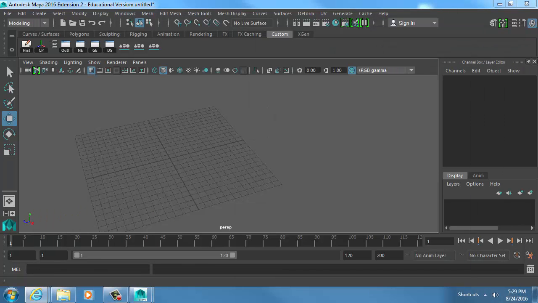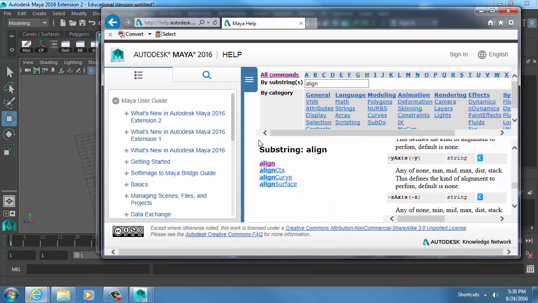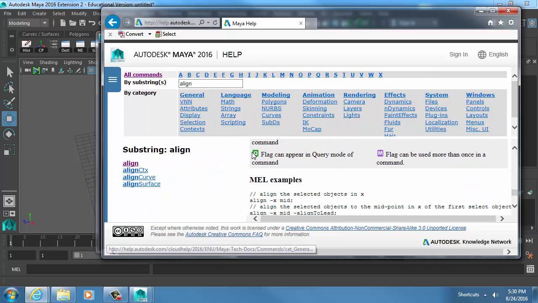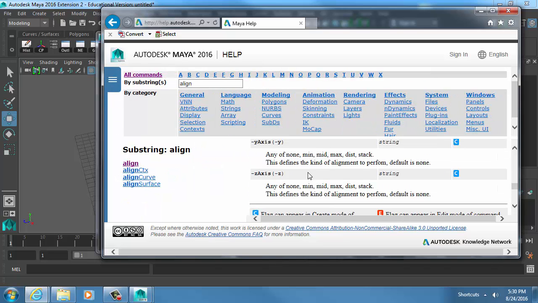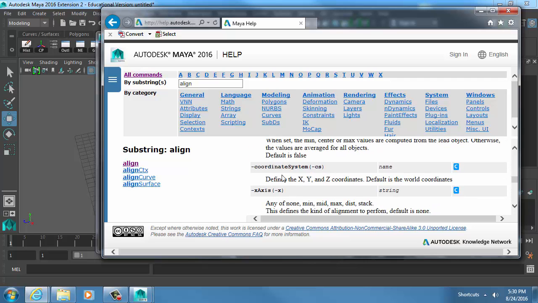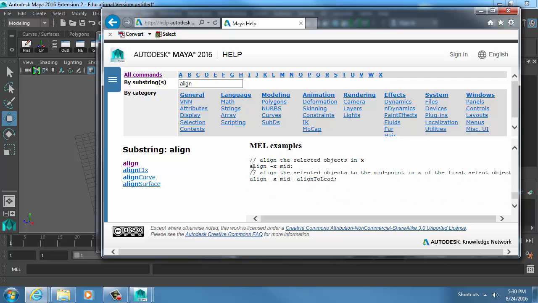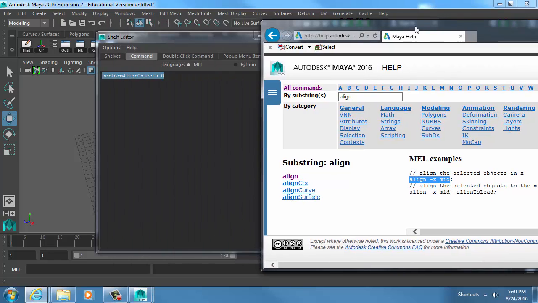Okay, so in some of these, like this one, this says perform align objects. There's actually another command called align that's using the same kind of thing, so we can use that too. Okay, so what we can do is anything that has this little script here, we could customize what we want this to do. So right now it's set to, where's my bottom thing? There we go.